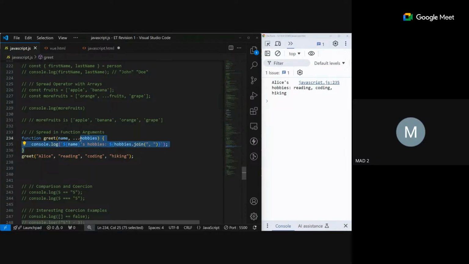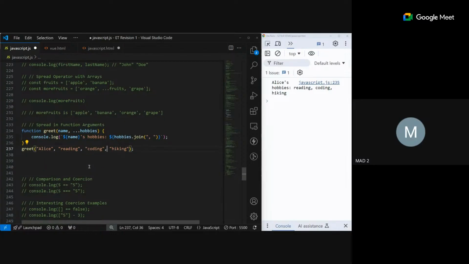If I say hobbies only, if I don't use spread, what would happen over here? Anyways, this won't work. But what value will hobbies get? It would take the first one after Alice. It would take reading, right? If I say only hobbies, if I don't spread it, it only gets reading, the first one. So if I want it to get all the different ones, if I want to make it an array, then I have to spread. I have to say, whatever comes after the name, capture everything in an array and store it in the hobbies array. Okay, that's what the spread is doing.